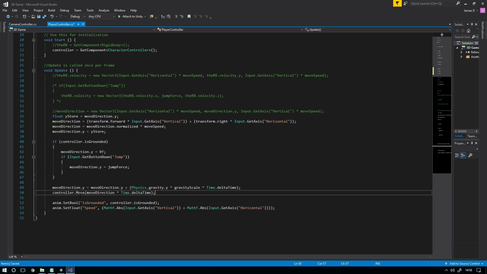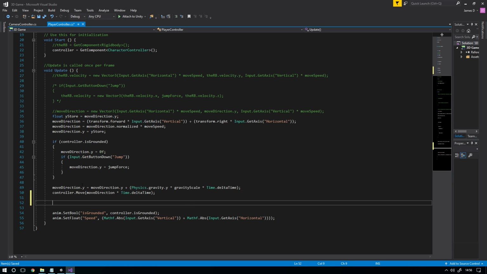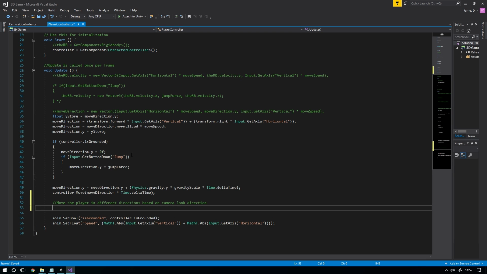Okay, so we want to do all this direction-based stuff a little bit late down here. So we're going to do it after we've applied movement to our character. What this will do is give us a bit more smooth movement within the world, basically. So we're going to put a little comment here to say, move the player in different directions based on camera look direction, we'll say.